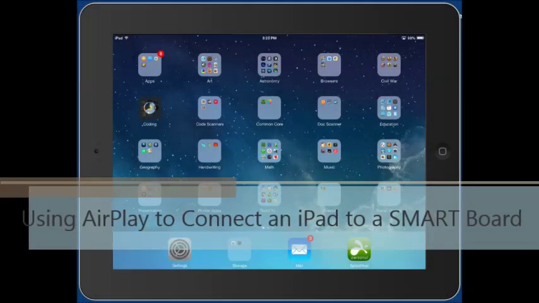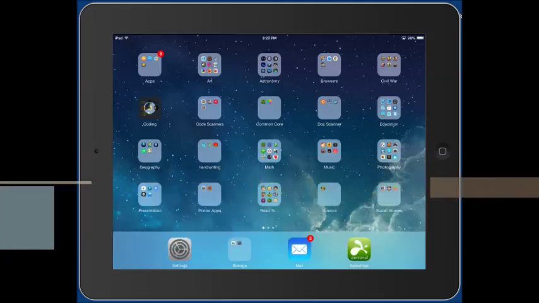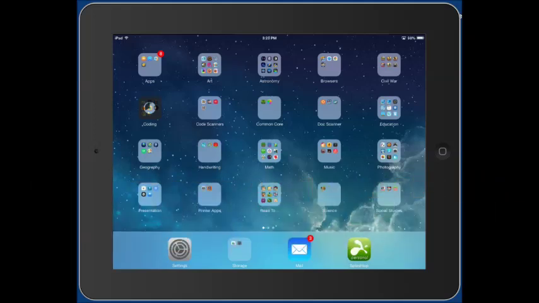This video will show you how to use AirPlay to display what is showing on your iPad up to a smart board using either Reflector, which is a program that runs on a wireless computer like a laptop, or an Apple TV. The ability to do this is built in to Apple iOS devices. So iPod touches, iPhones, iPads can all do this.